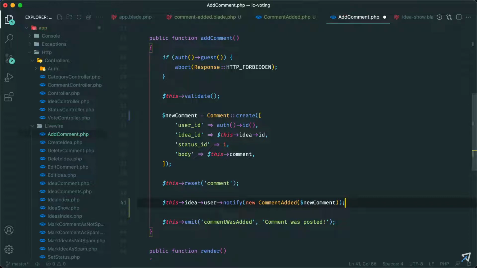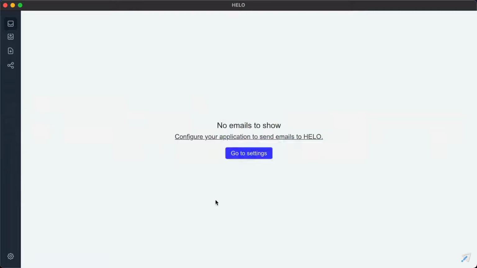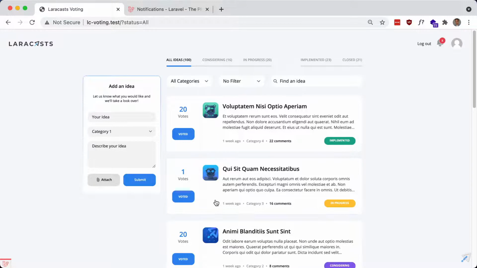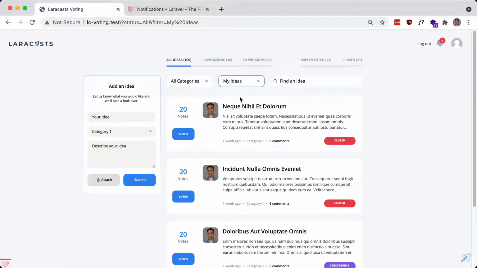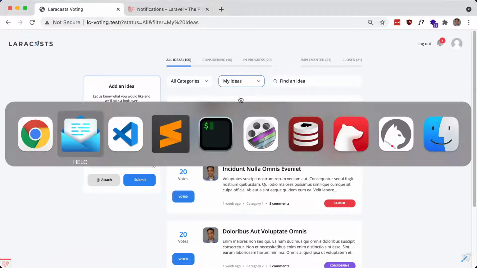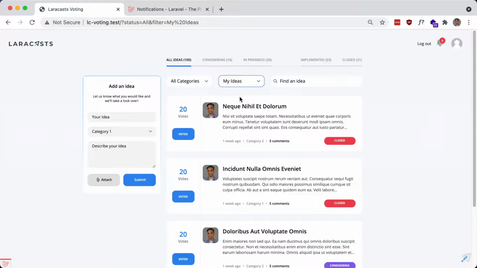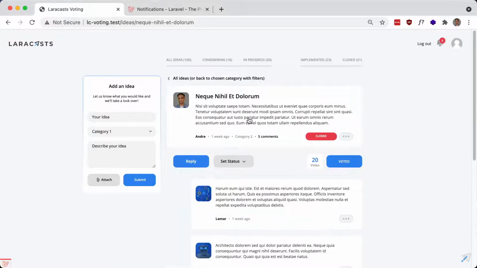Okay. So I have my mail client running here. So let's see if I did everything correctly. So let me refresh, and I'm logged in under my admin account here. So I should get notifications after someone posts a comment on any of my ideas. So let's go to my ideas, and this includes myself as well. If you don't want yourself added to the notification, you can just put a check here, but I'm okay with that. Let's go ahead and comment on this one.